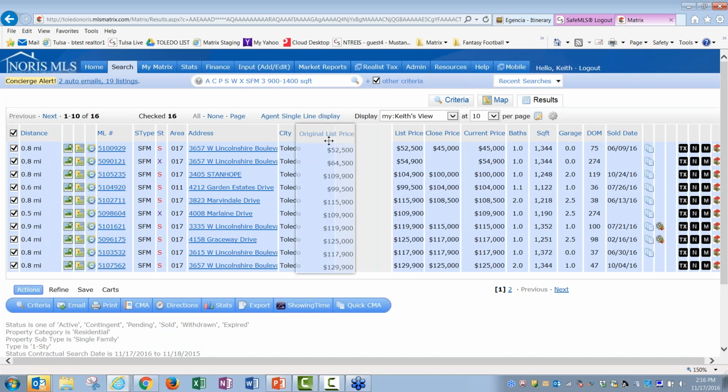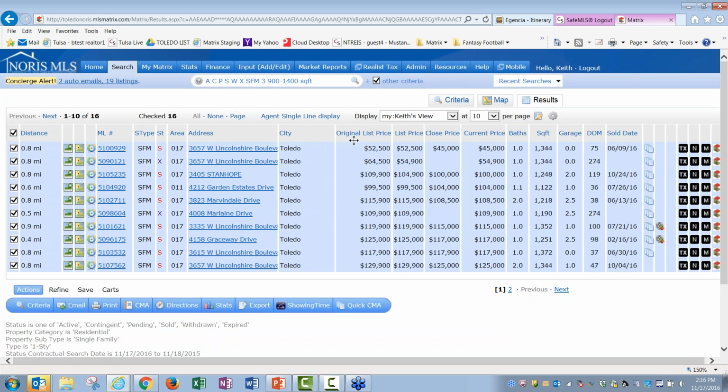Let's see what it started for. Here you can see this sold listing on Lincolnshire was originally at 52.5, last listed at 52.5, and then closed at 45,000. So that's why the current price is 45,000, because it's sold. On this expired one, the current price is 54.9 because that's what the last listing price was when it expired, because it never did sell there. So the current price there is that there.